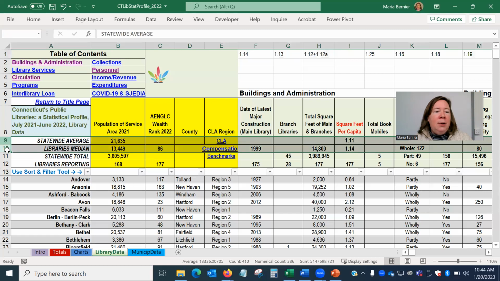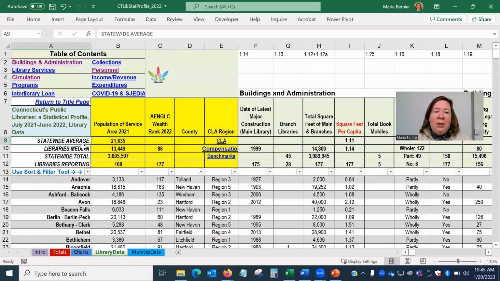And I want to point out these rows here, rows 9 through 12, which are helpful in giving you some averages, medians, totals, and letting you know how many libraries reported their data in this question. Most times I get answers from all 177 libraries, but sometimes there are questions that not every library can answer. I'm thinking of the number of Wi-Fi sessions. Right now, only 70 libraries can report that number, and the remaining libraries don't. So you'll be able to see on this row 12 how many libraries have responded and provided data to that question.